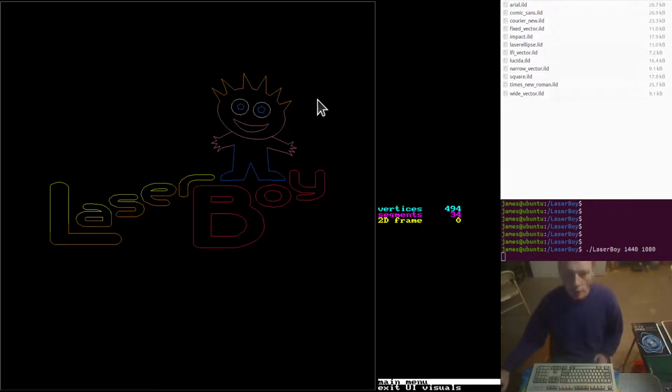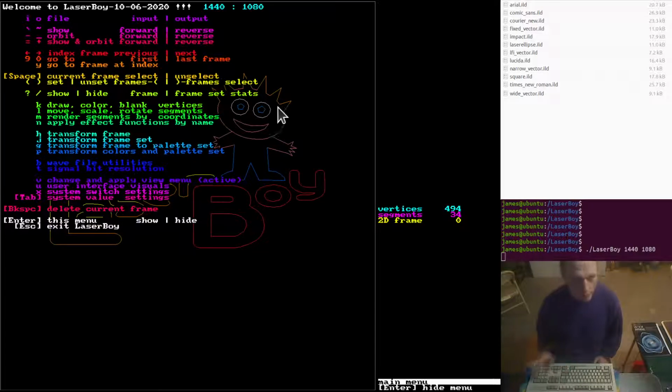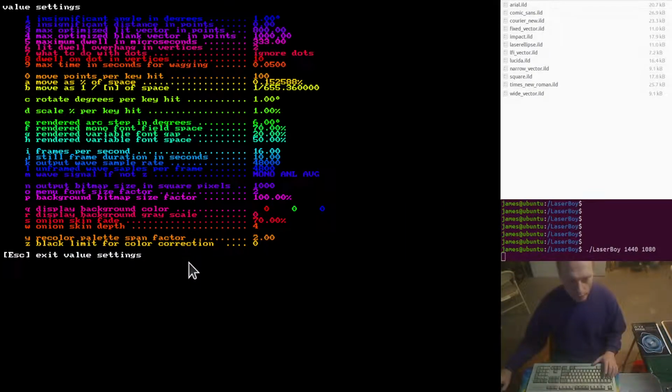And by the way, I might want to point out, this is LaserBoy version October 6th of 2020. And this is the first tutorial with this new version of LaserBoy, and a few things have changed a little bit from the previous tutorials. One of them is in the tab menu. I added this H rendered variable font space, and I'll tell you what that is when we get to it.